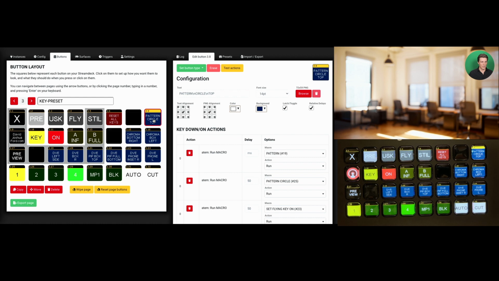So now when I hit this, you'll see it makes the changes on the screen and it updates it so that visually I can look at the bottom and go, okay, I'm on pattern circle top. If I hit it again, pattern circle bottom. The reason that this is useful is that here I've got a whole lot of macros and you don't have to actually memorize what they are or what they do because they're going to tell you.